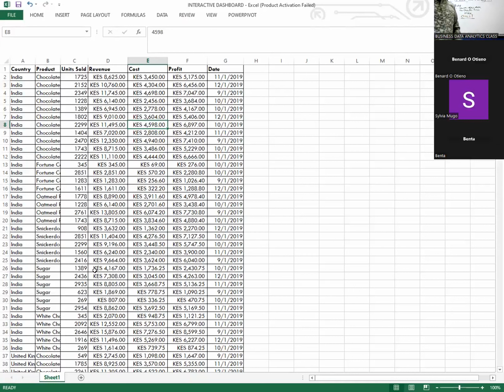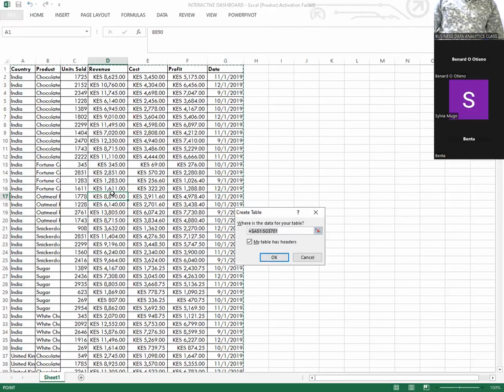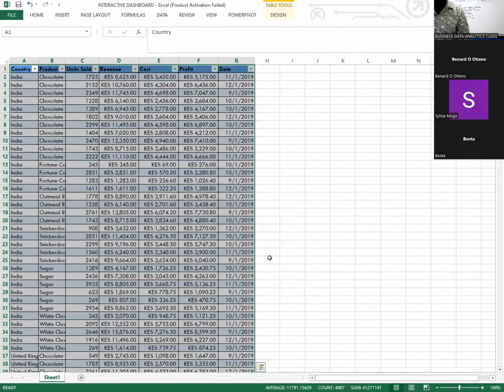So I'll click anywhere and then I press control and then letter T. And then now that is what creates a table. You click OK, and then my data inakuwa converted to a table. So that is rule number 1: make sure that you convert your data to a tabular form, or a table form.